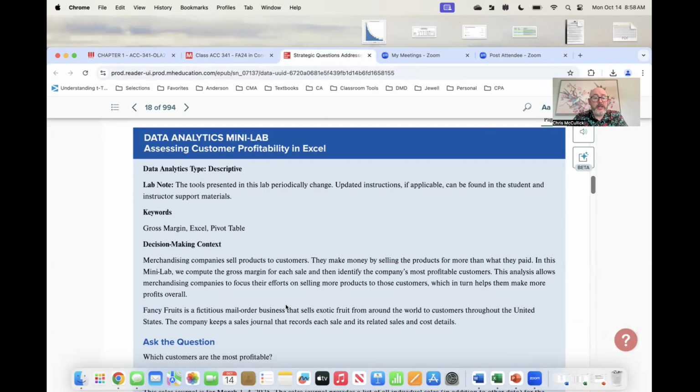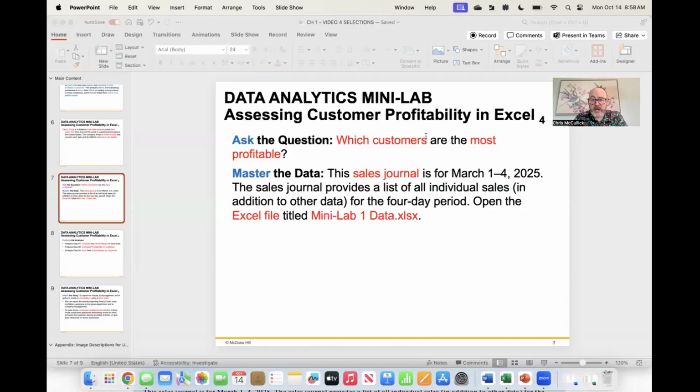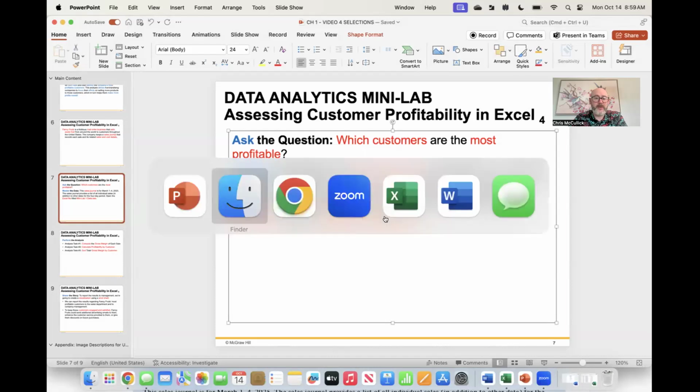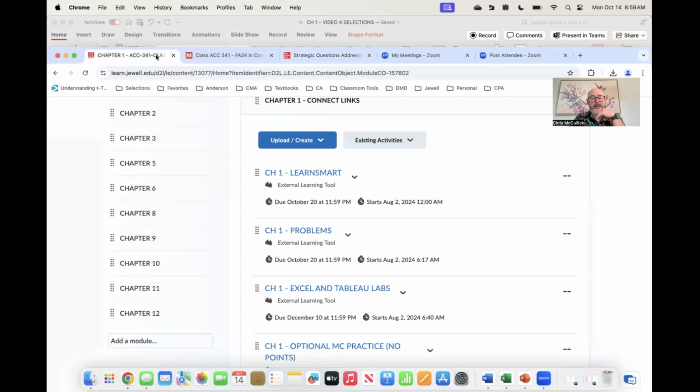So the first thing we're going to do is grab the data. We know the question. If we look back, the question is which customers are most profitable. So we now need to master the data. We've got to grab the data. The data that they tell us to access is Minilab1 data, which is an Excel file. So I want to show you how to get access to that too.